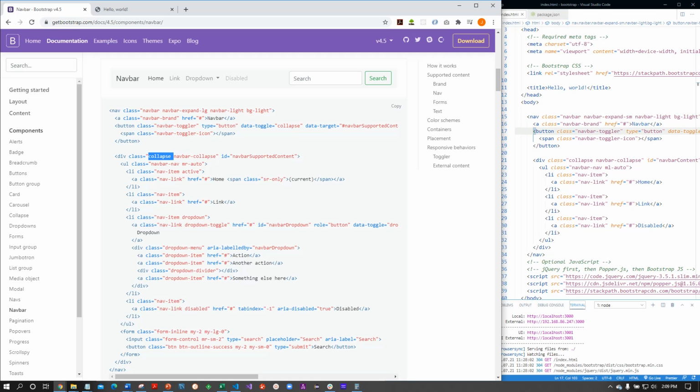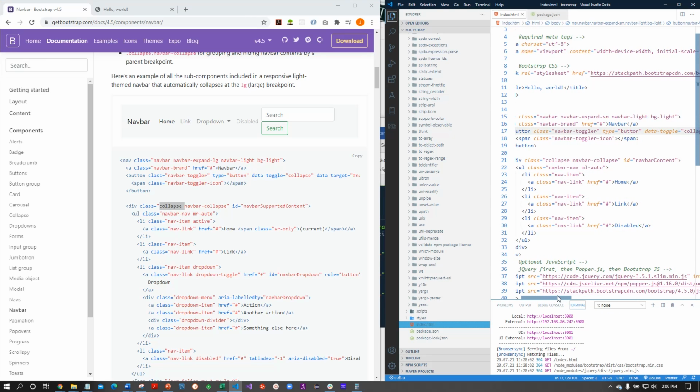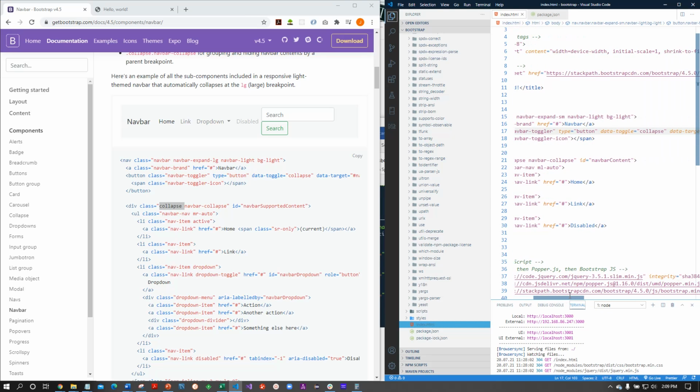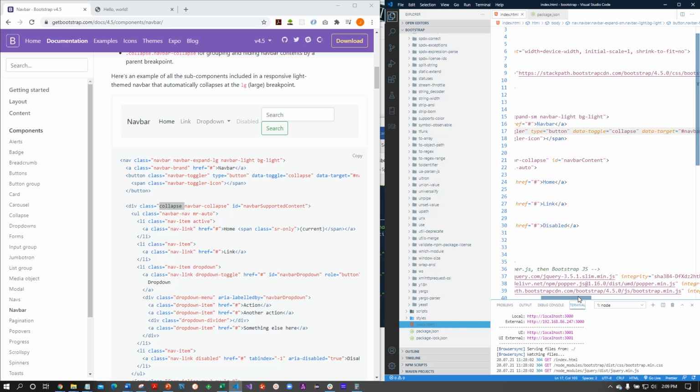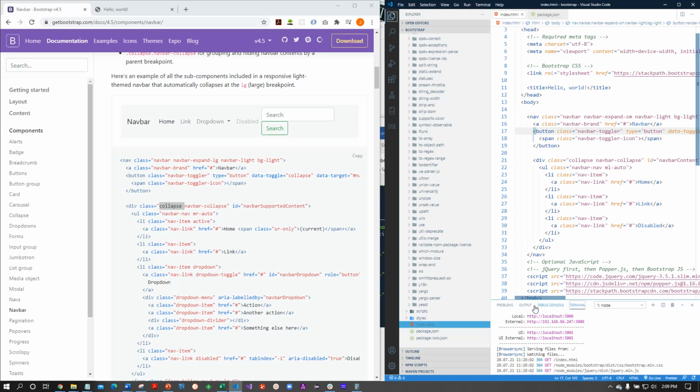Let's look at it in our code. It's just over here. So again, using the Bootstrap documentation, I have the navbar toggler, type equal button, data toggle collapse, and then I call out the target, navbar content, and then I have this class navbar content, which surrounds the content that I want to collapse.